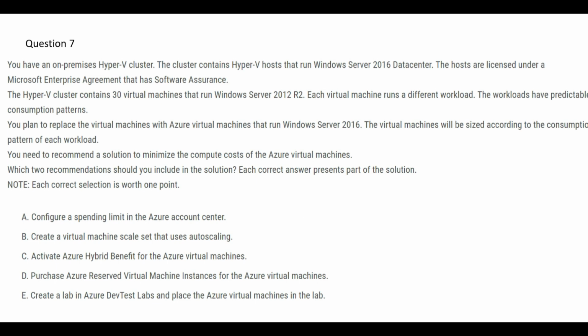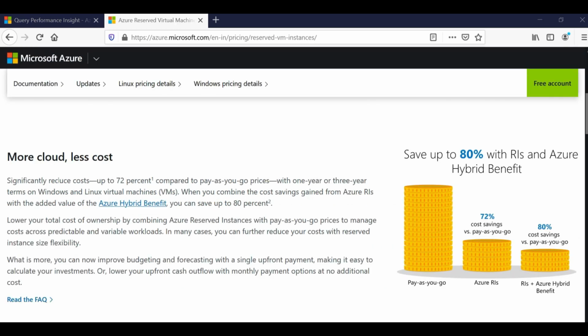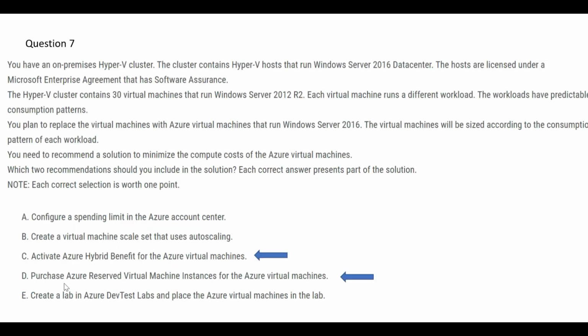So if you see this, you get a licensing benefit out of Azure hybrid benefit, and it can help you reduce the cost of running your workloads in the cloud. That is one. So with the reserved instances, you will save the cost up to 72% compared to your pay-as-you-go prices. So this is what our answer also says. So we will lock these two options. Options C and D are our answers here.